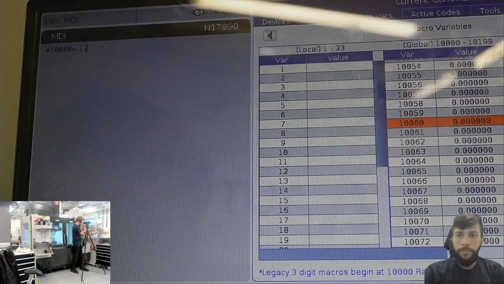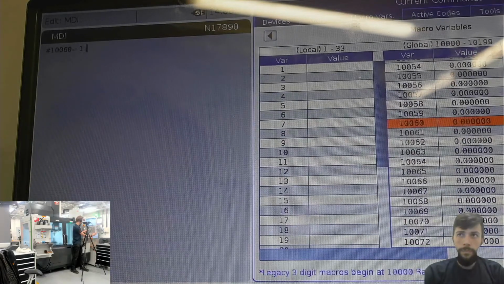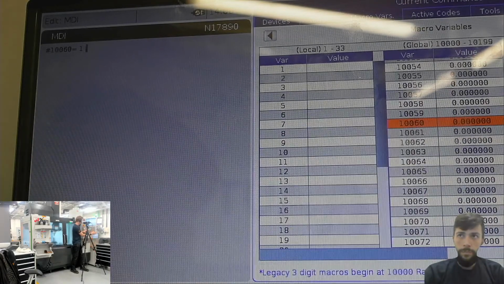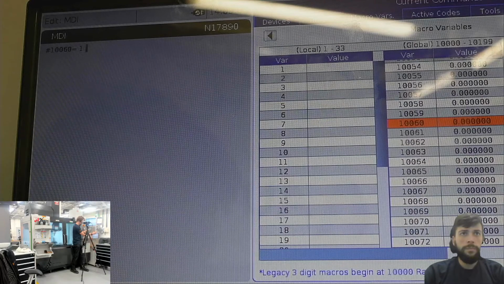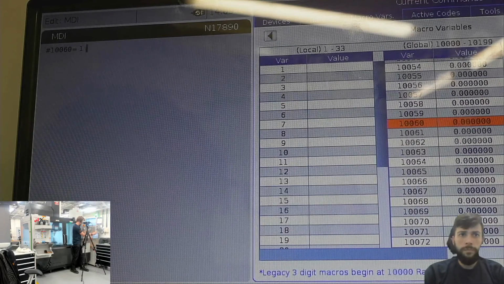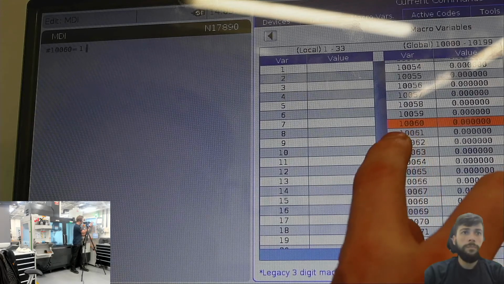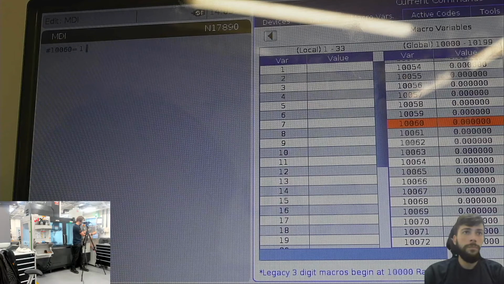So let me type this in again. Hash 10,060 plus hash 10,061. End of block, enter. Okay, it doesn't like that as well. I'm doing something wrong here. Let's find out what this is. Let's do some fault finding. Let's try and put this calculation a bit easier for us. So let's go 10,061. There we go. It really doesn't like that. I'm obviously doing something wrong here.